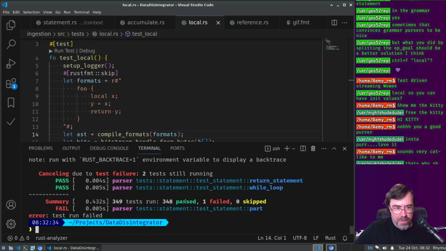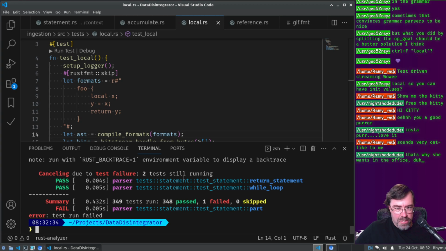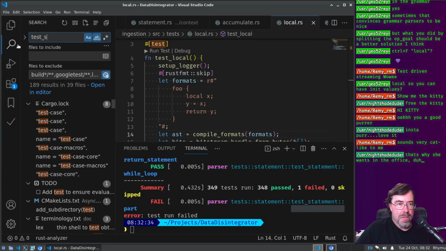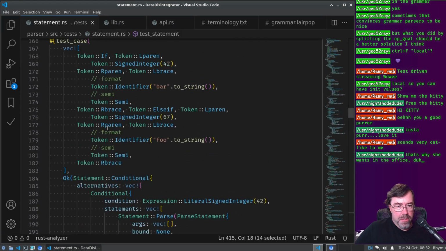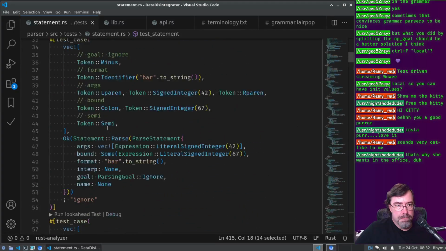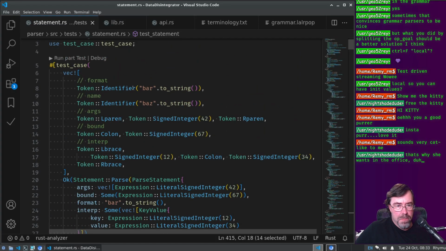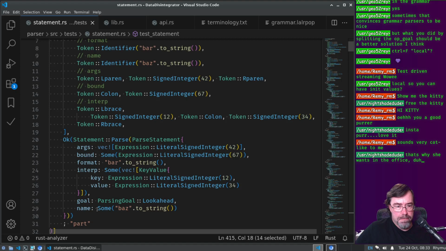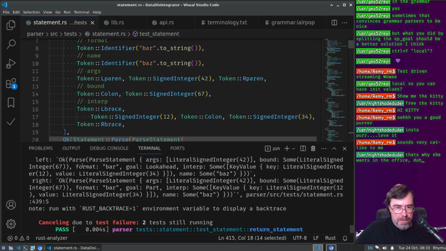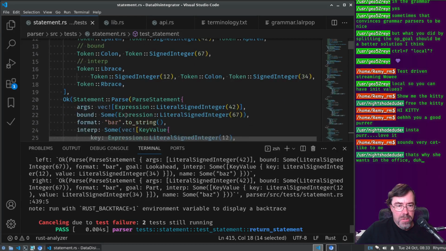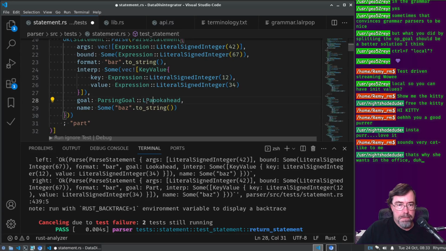Oh, we got really far this time. We're just failing one test. 2 tests still running. Okay, so yeah, this makes sense. We broke this test statement, right? So the part is broken as expected, right? Bar named Baz. What's the breakage? Expected versus actual. Oh, it should say goal part. Okay, let's see if that was it.